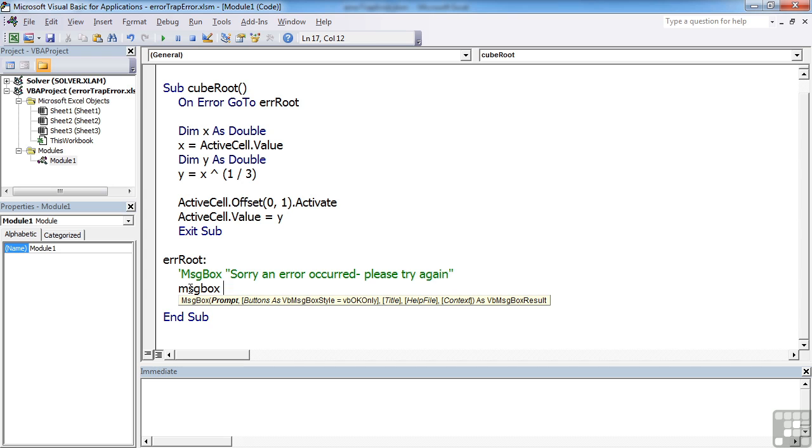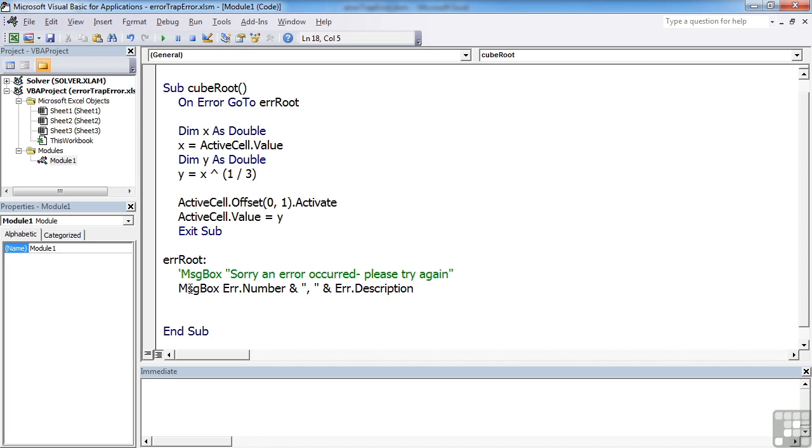And that gives us firstly the error number, and that's generated from the ERR object, so ERR.number. Let's put a comma in there so we can distinguish between the ERR number and the ERR.description. You see that they're both properties of the ERR object. Obviously this ERR object doesn't exist until there is an error.